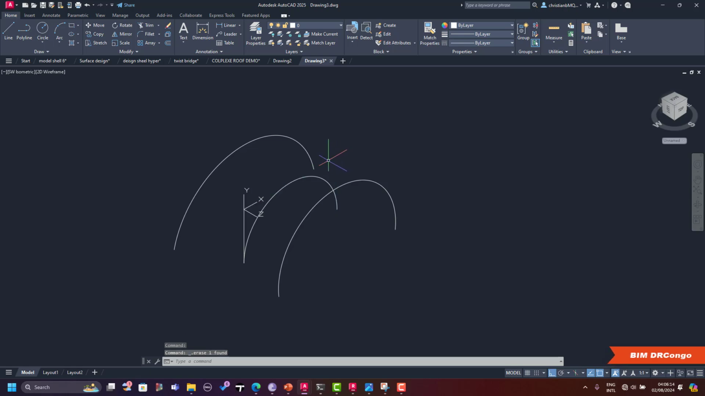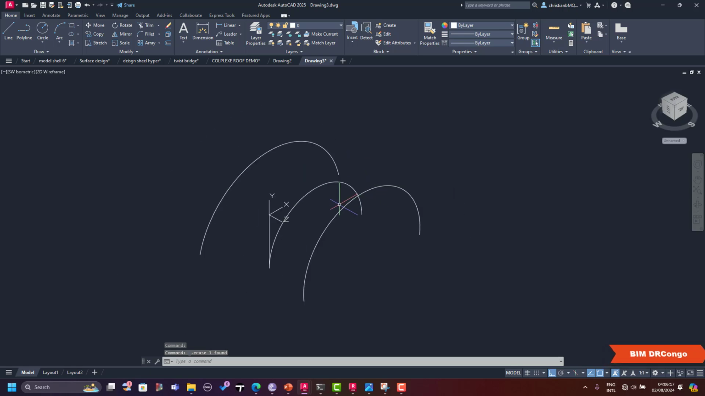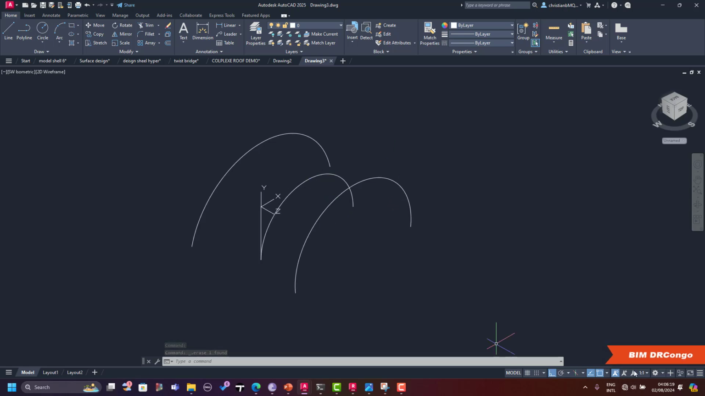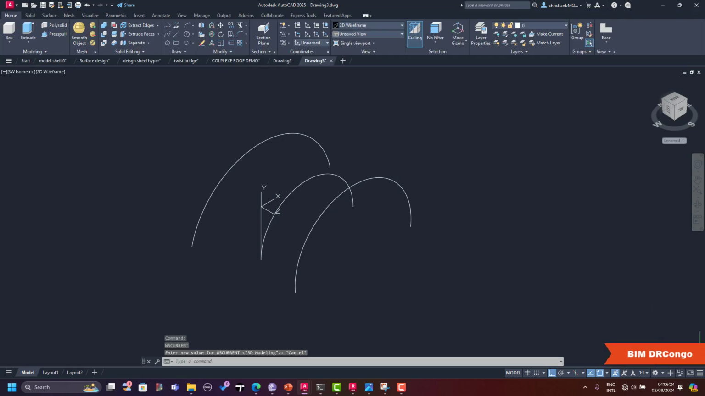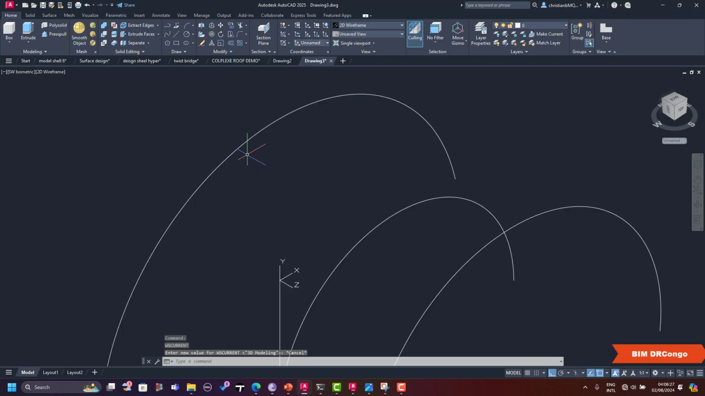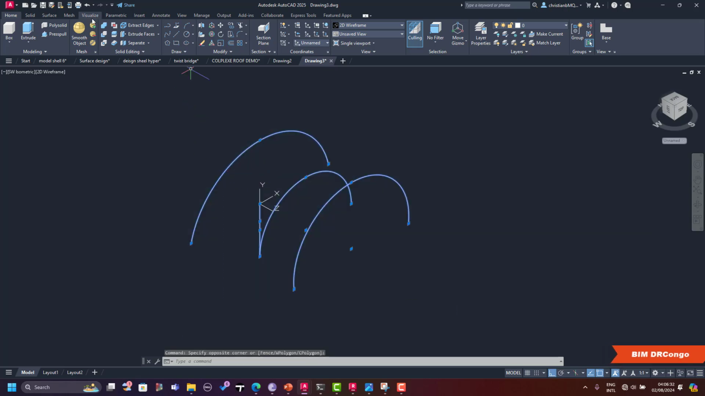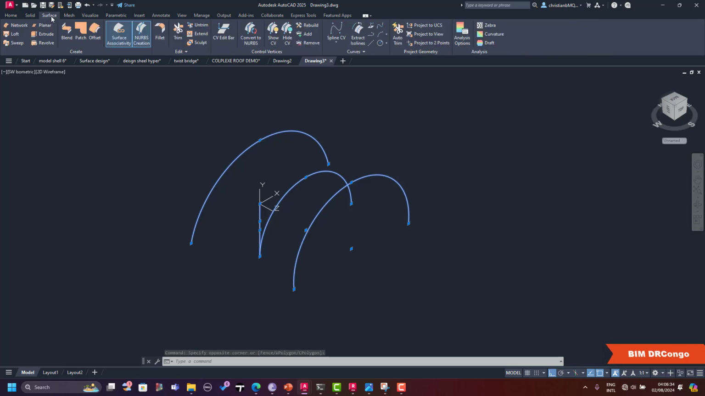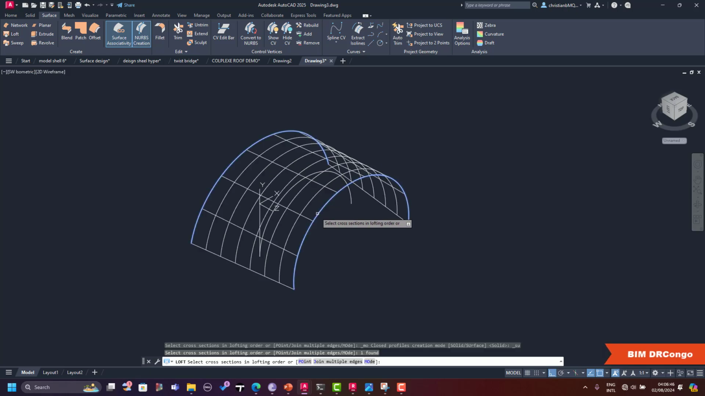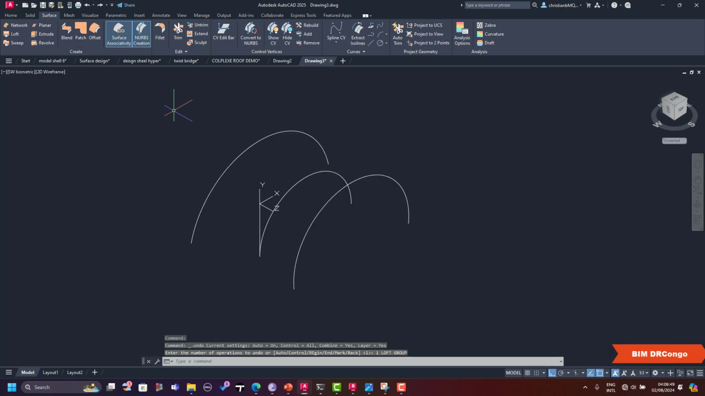So from these 3 lines, I change my template for 3D modeling. I'm gonna select it all and go quickly to surface and create loft. I can do the same, I can go loft from this and this. It can give me this form.